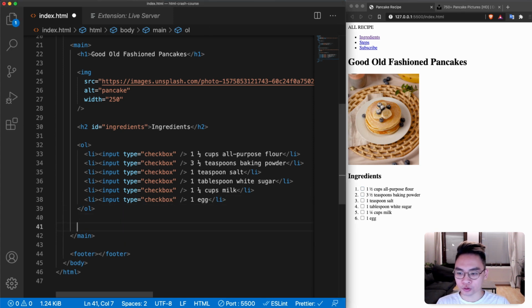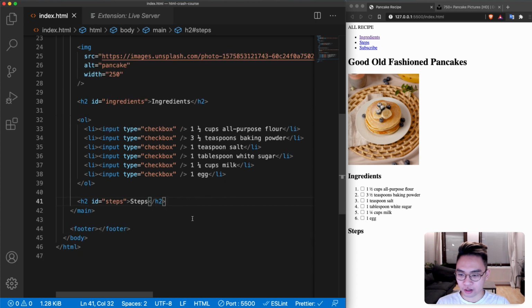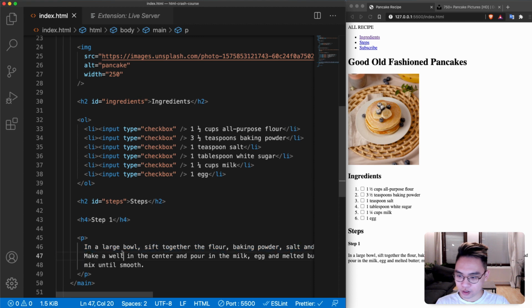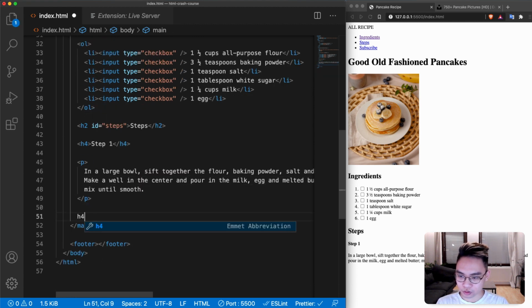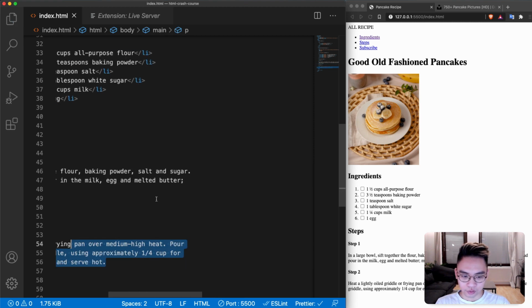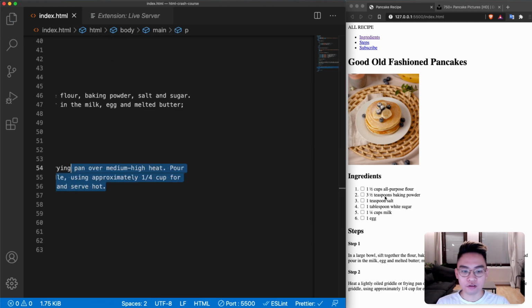All right, so let's move on to the steps. Similarly to the ingredients, let's create an H2 and let's say here steps, and also put an ID of steps here as well. And after this, let's create an H4 and let's say step one. And a P, which is a paragraph element as well. And let's copy the step over. All right. And similarly, we're going to have step number 2 and the paragraph as well. And let's copy the content. All right. So now we have almost everything for the main.